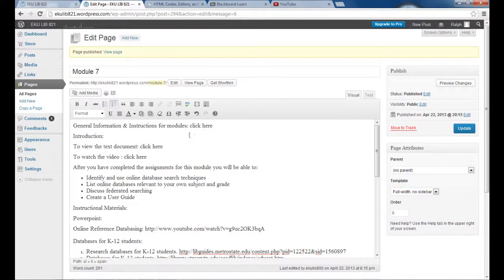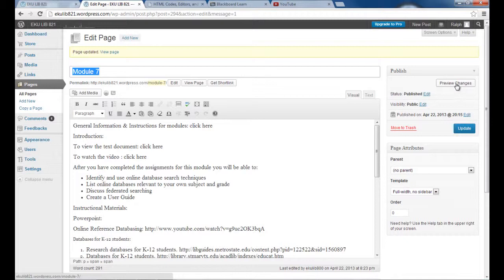Now I'll go ahead and attach the links which are required. For example, if I click on update now, I'll see how far it is done. I'm clicking on update, and I'll click on preview changes to see how far it is being done.